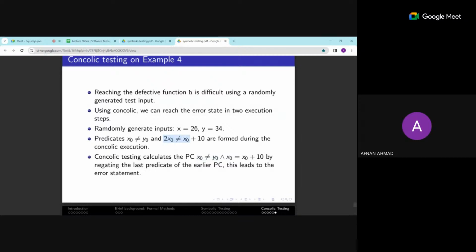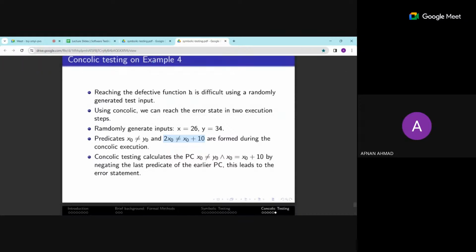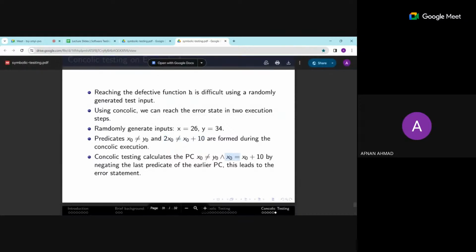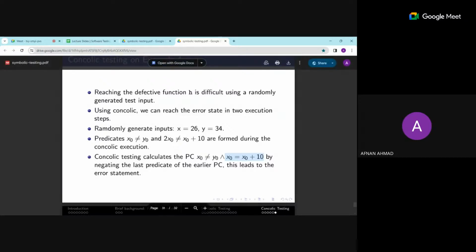So twice of... I think there are a lot of typos here. I think we'll have to mention this. This should be twice of x0 not equal to x0 plus 10, right? This is the condition, I think. I think the two got missed out here somehow. Sorry about that. So this is twice of x0 not equal to x0 plus 10, and therefore we are negating it, getting the other case, and then we have this one. It leads to the else statement.